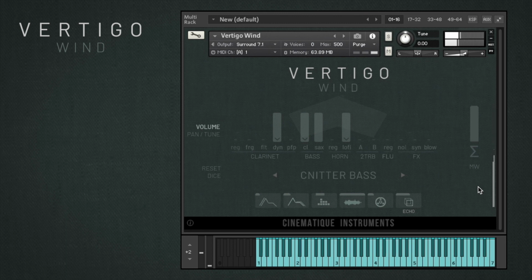I want to show you some individual articulations, so let's reset the engine here. The first instrument and centerpiece of Vertigo Wind is the clarinet, which we recorded playing regular, as well as some artsy articulations with flutter tongue or volume waves.